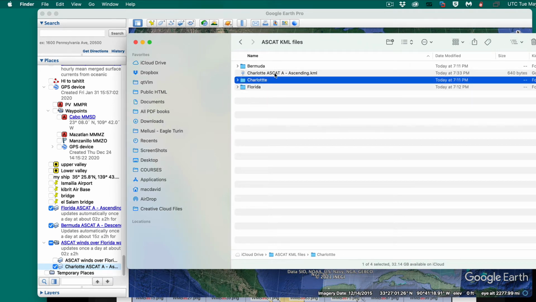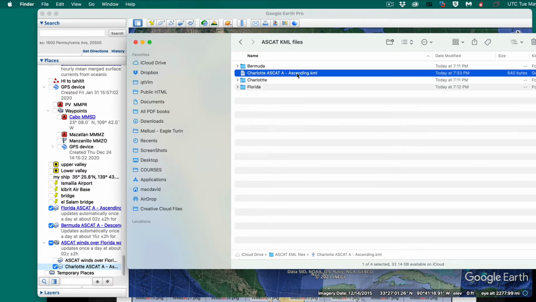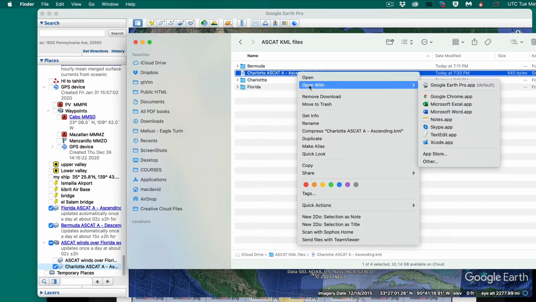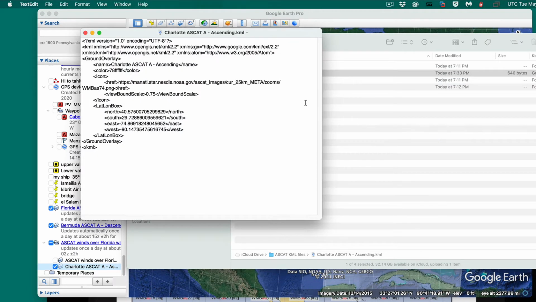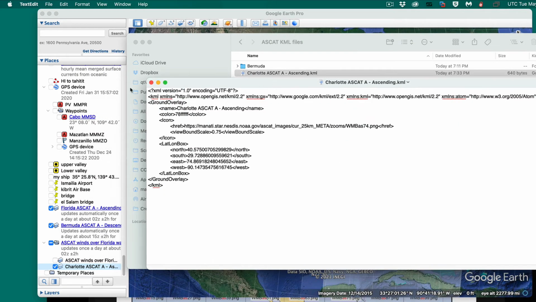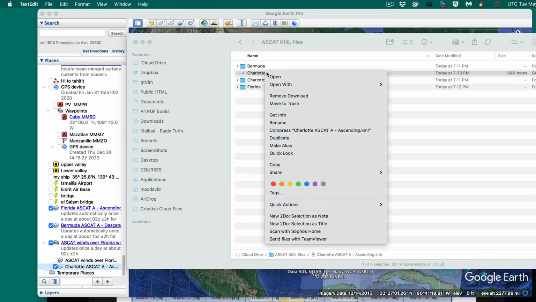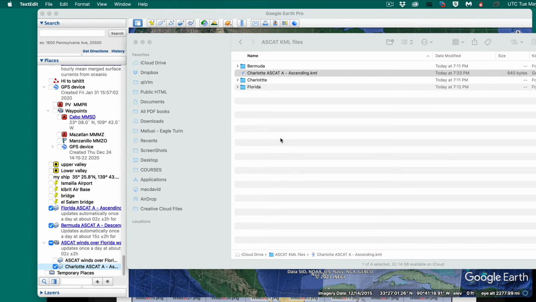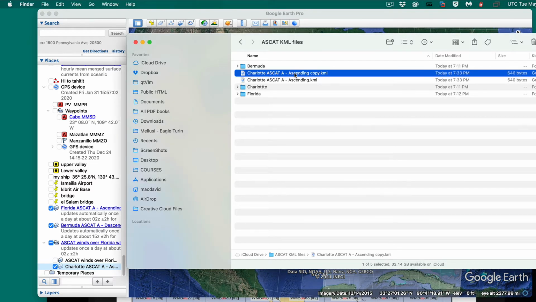And now I'm just going to do two things. That is the ASCAT A Ascending. So let's make ASCAT A Descending. And so you right-click, open with, and then TextEdit. Oh no, wait, excuse me, back up. First of all, duplicate this. Duplicate it. I'm on a Mac. If you're on a PC, you could have done it that way, but you've got to be careful on a Mac because it sort of auto-saves everything.